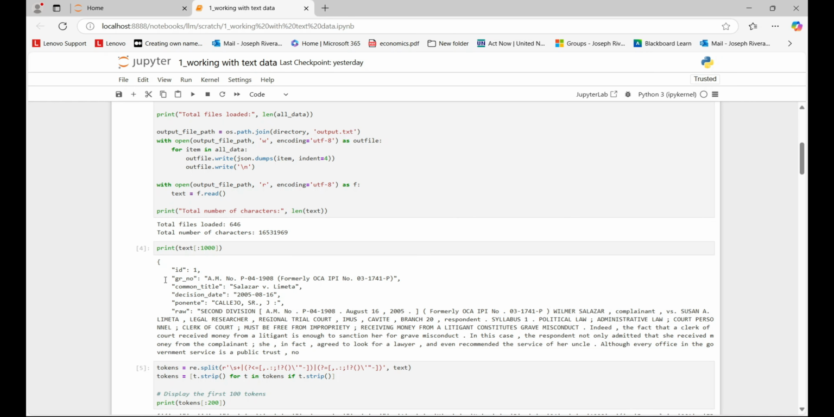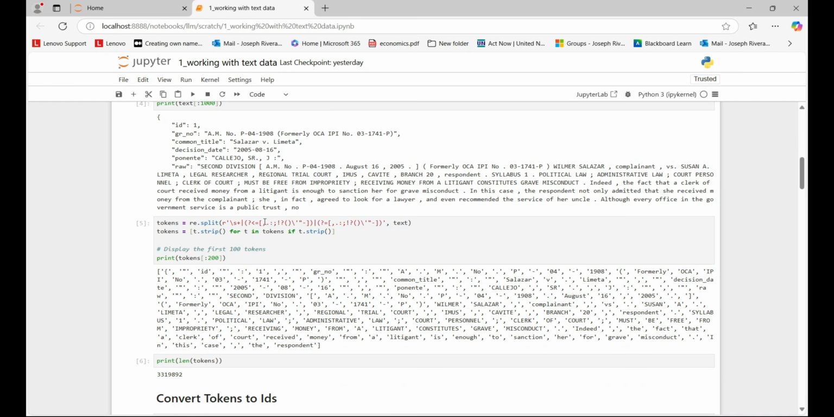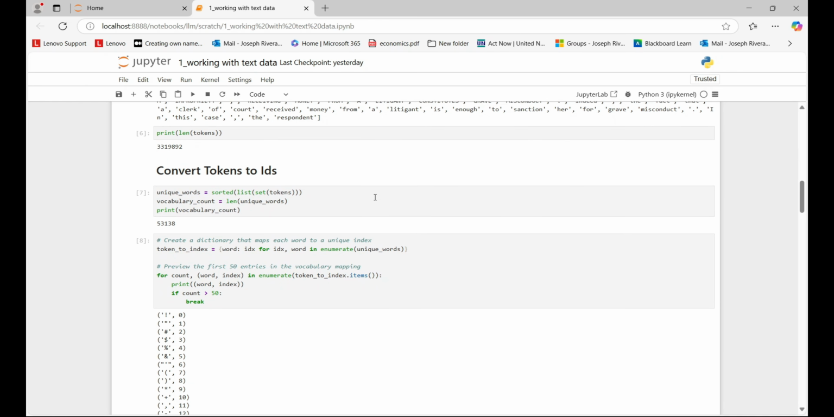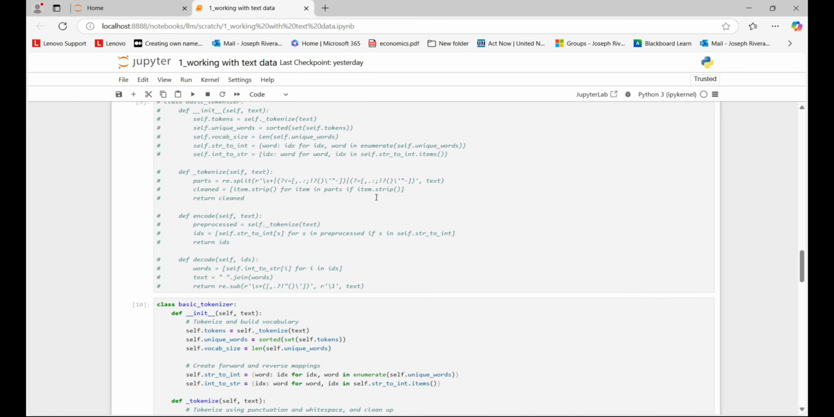So we have this GR number, the ID number. The title is Salazar versus Limita. Then the ponente is Calio Sr. And we have just a snippet of what the case is all about. This is a political law case, which is administrative law. So these are some of the processes we used, for example, splitting the text, then converting tokens to IDs, and many more.